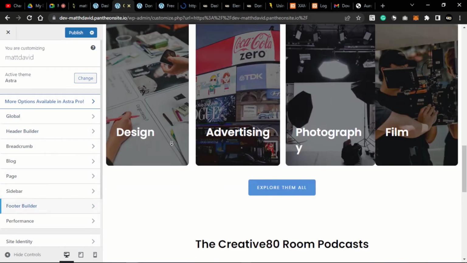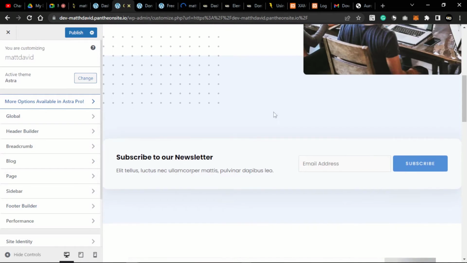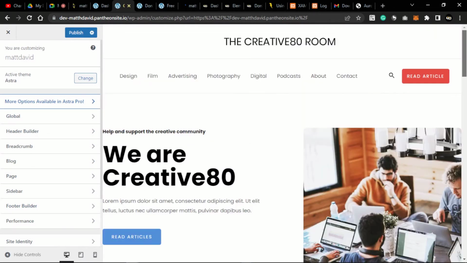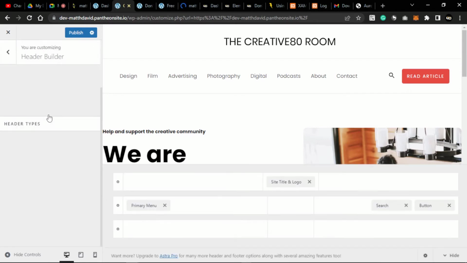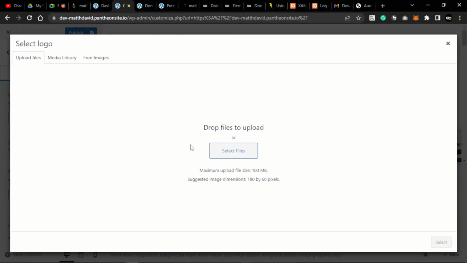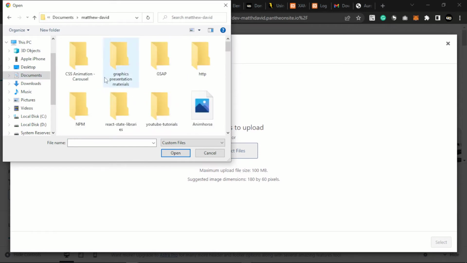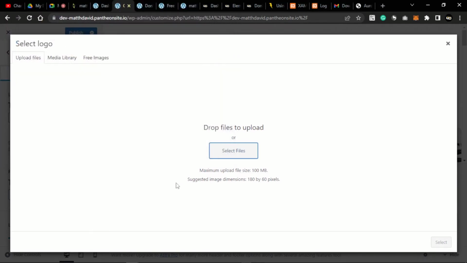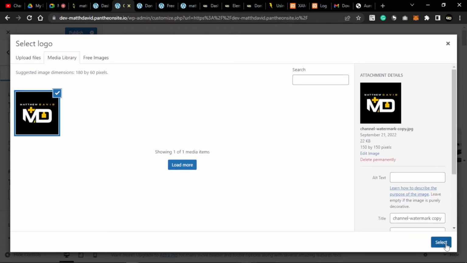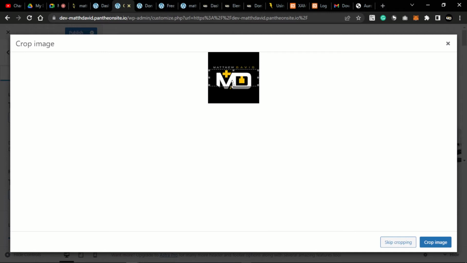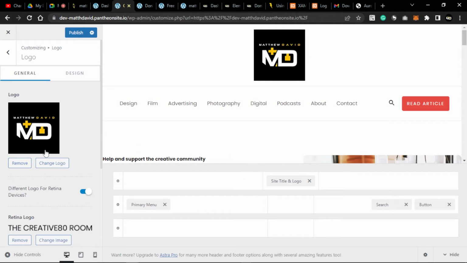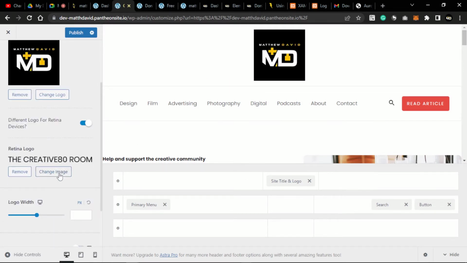But the first thing we want to do is to add our logo. So I'm going straight to my site identity, and I want to change my logo. So I'm going here, select files. I'm trying to look for that logo. Okay, I think I used this. So select the logo and crop to the full size. You can crop to any part you want to appear. So I'll crop to the full size and change. I will also change the retina logo.